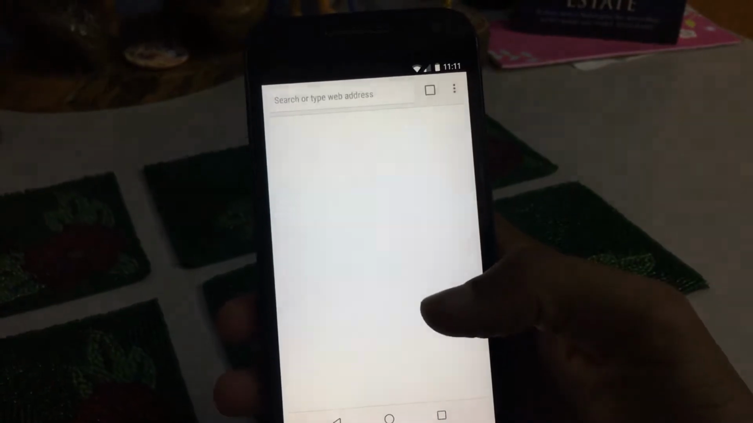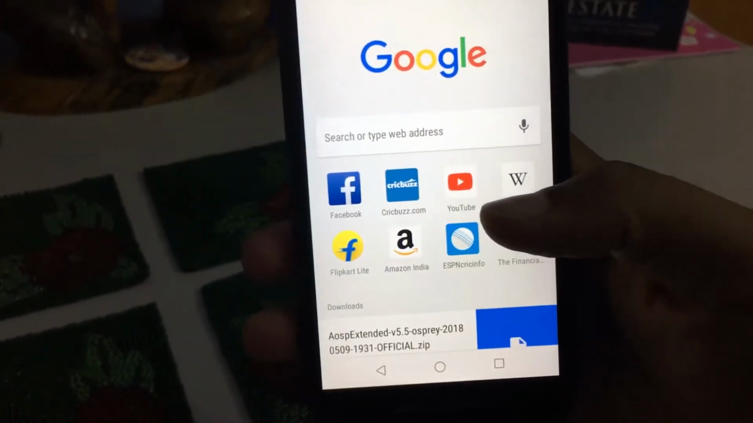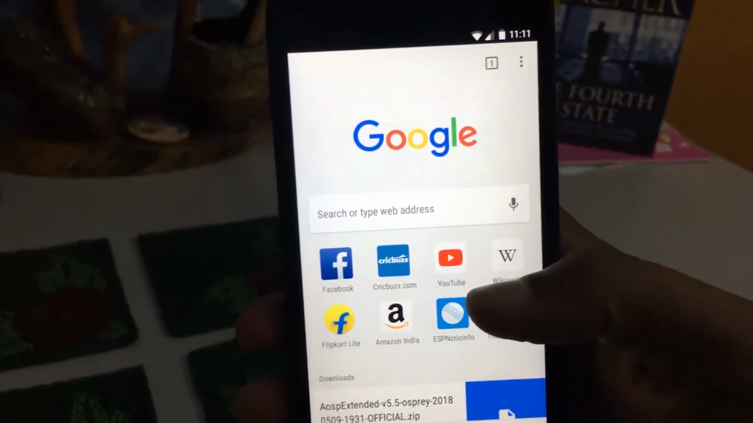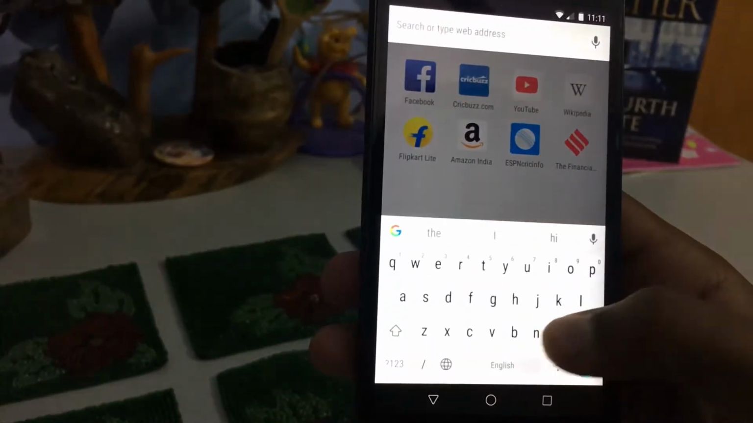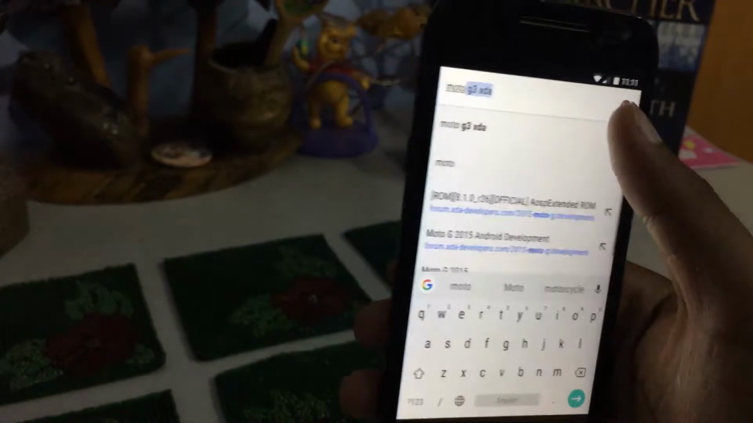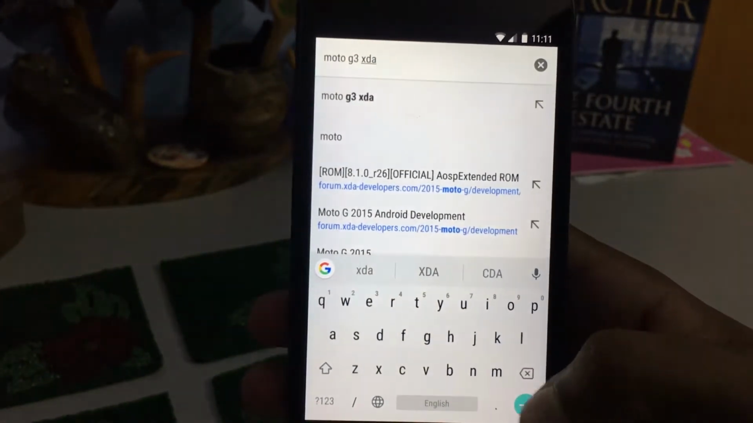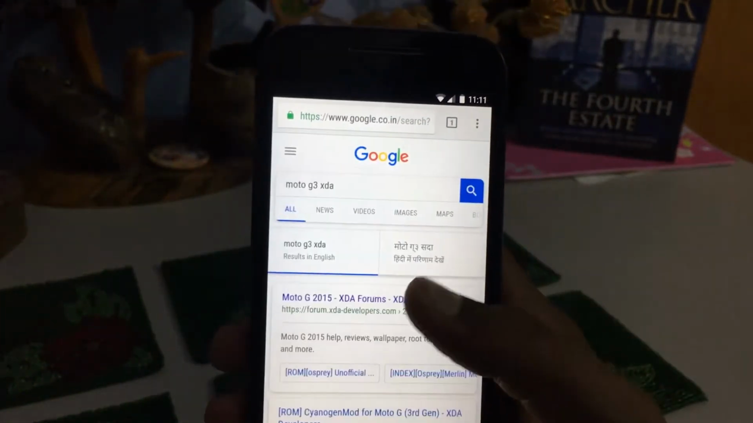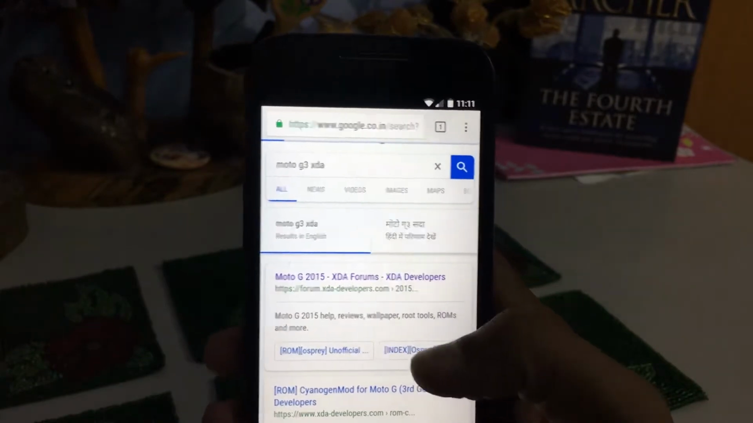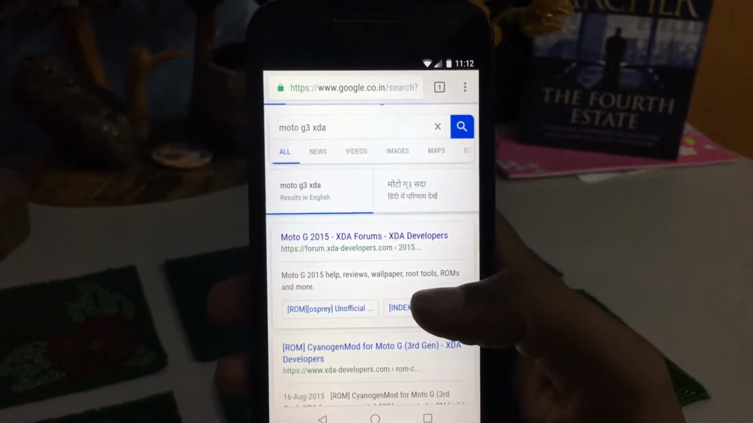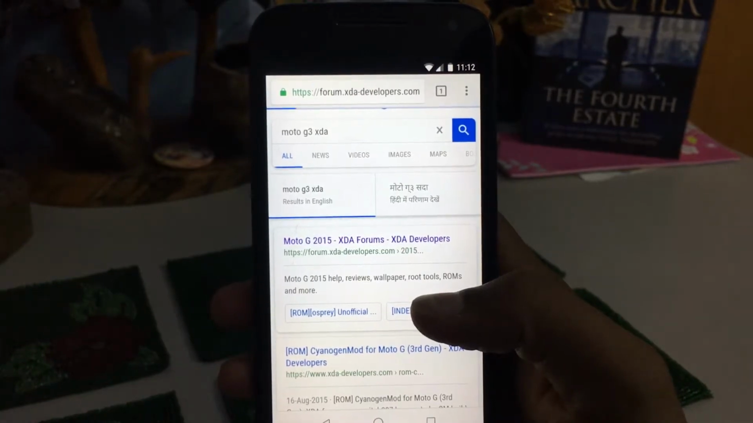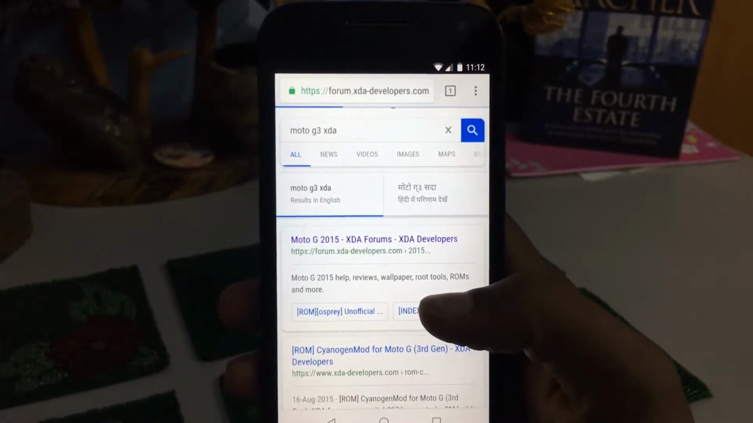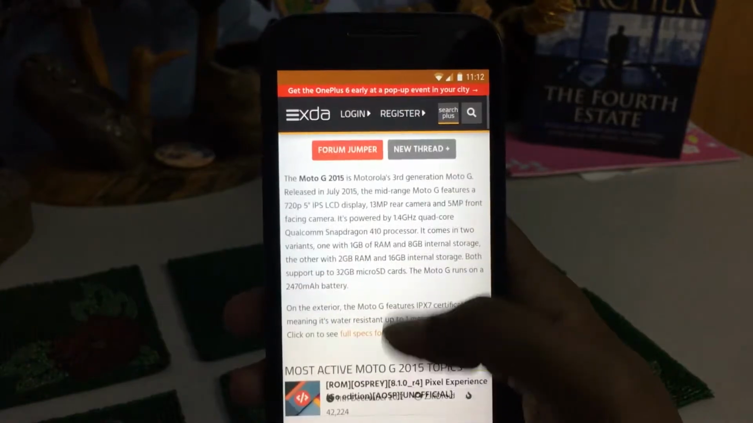Now we'll go to Google Chrome. We have to search Moto G3 on XDA so we can find the AOSP Extended ROM on their website. So let's search for it. And here is the XDA forum for the Moto G 2015 variant. My internet is kind of slow. So here is the forum.